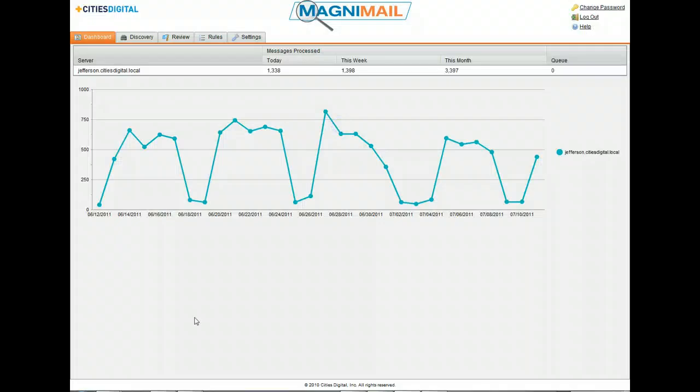The MagniMail database queue. From here, you'll notice that today we've had this many emails entered, this week, this month, and currently we have zero emails left in our data queue. They've all been automatically imported to this server. Should we have a clustered environment, we could list multiple servers here.